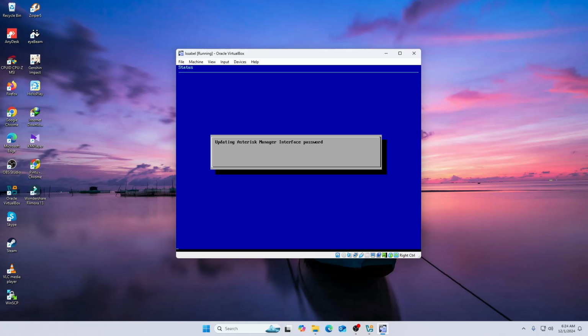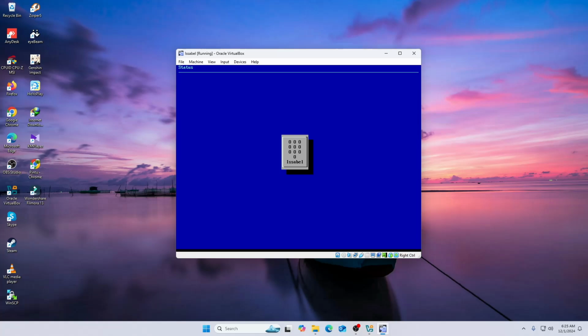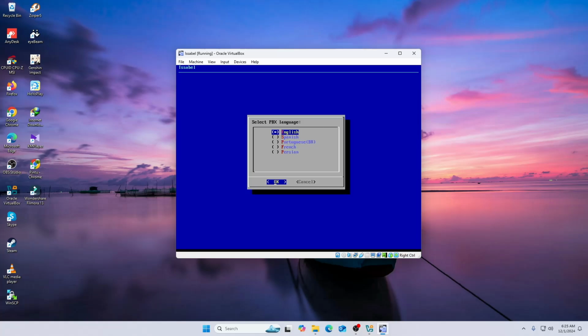This tool contains all the PBX related things, so I personally use this one, and if someone asks me, I will personally recommend it. It's open source, you can customize it, you can use it. You don't have to pay for this anywhere. It's totally free, unlike 3CX or the other versions. Now it's asking for the PBX language, so I'm going to choose English.